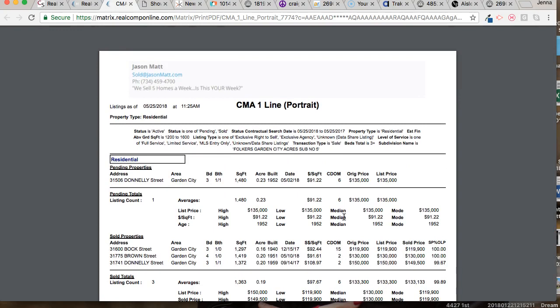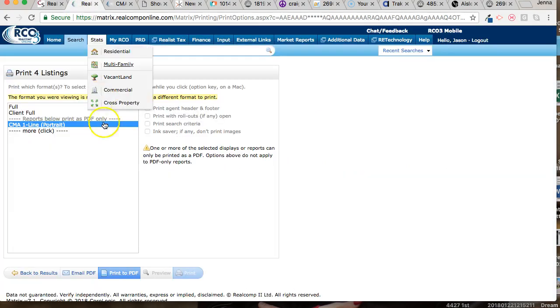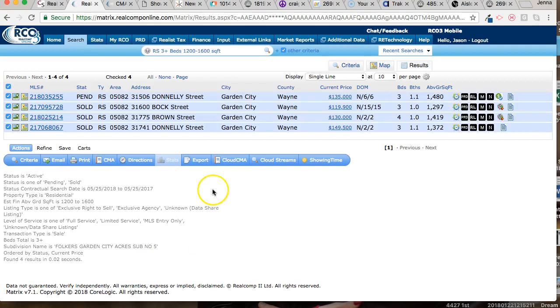Like I said, there's a bunch of different ways to go ahead and do comps. This is just the way I was taught and the way I prefer to get that general idea of the comparables for a specific house.